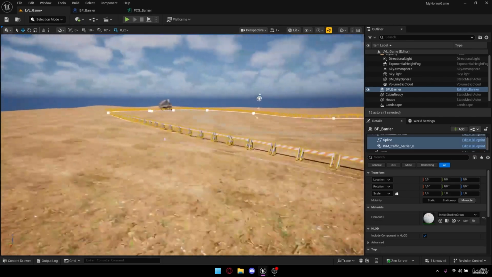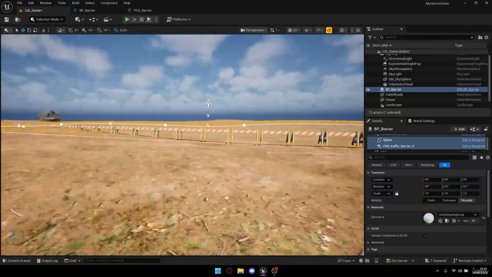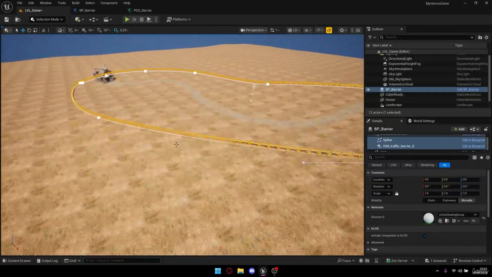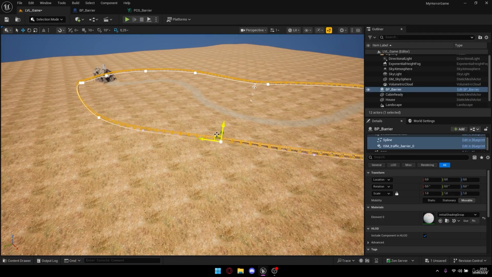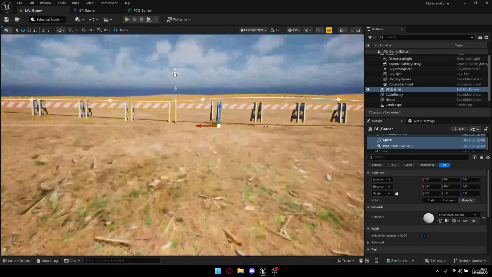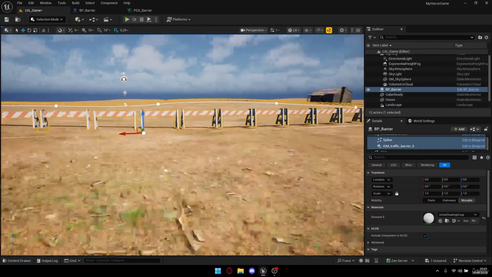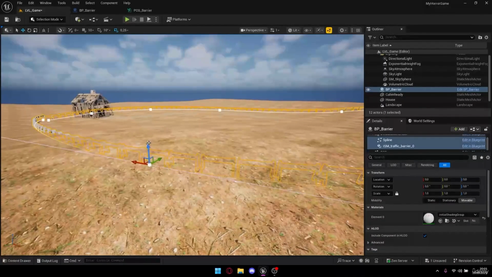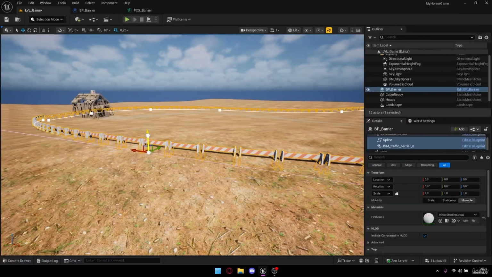So just by using this spline, we are working way faster than we would normally. And here we have a super straight line with no points, so we can add some points to make these barriers look properly, so they're not floating and they're not completely in the ground. And this is the last point, I guess.